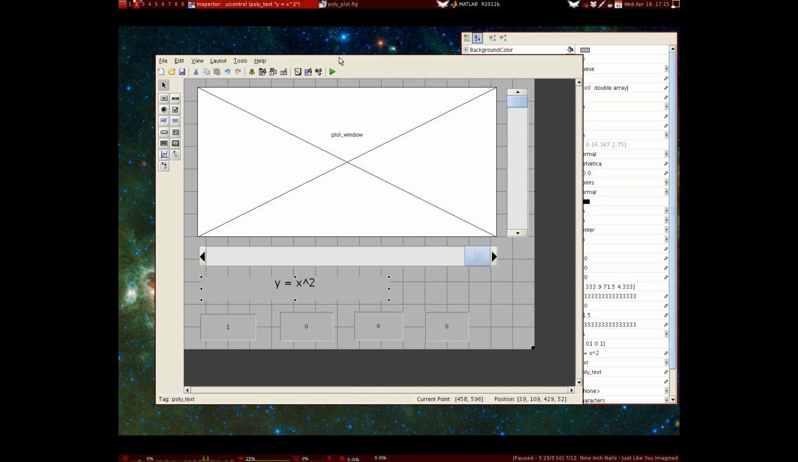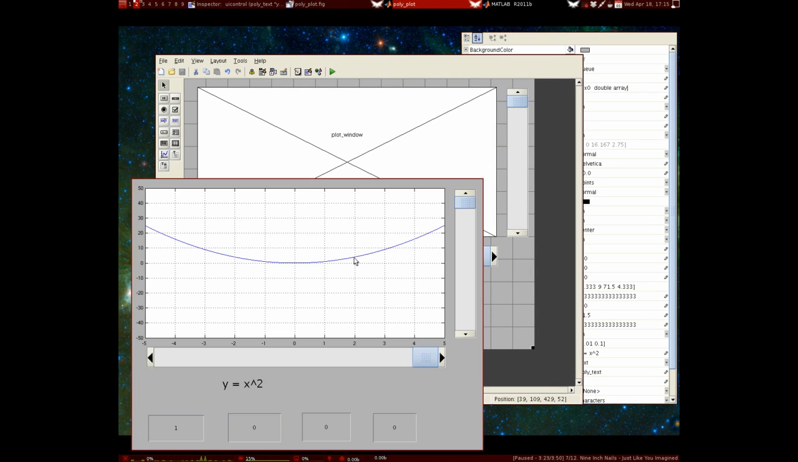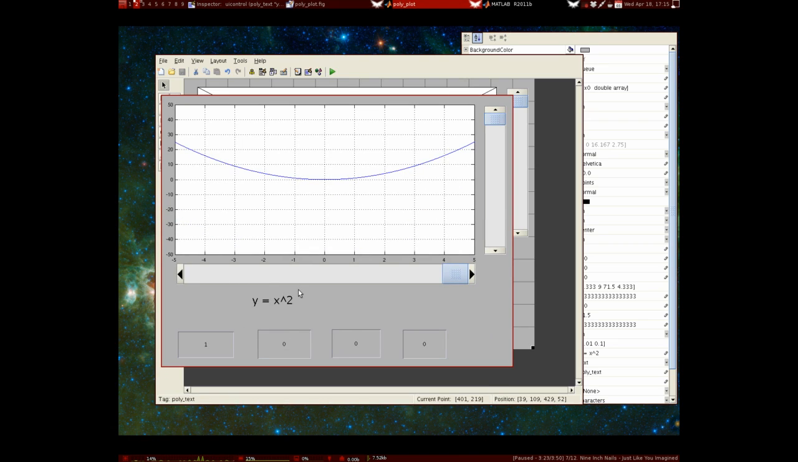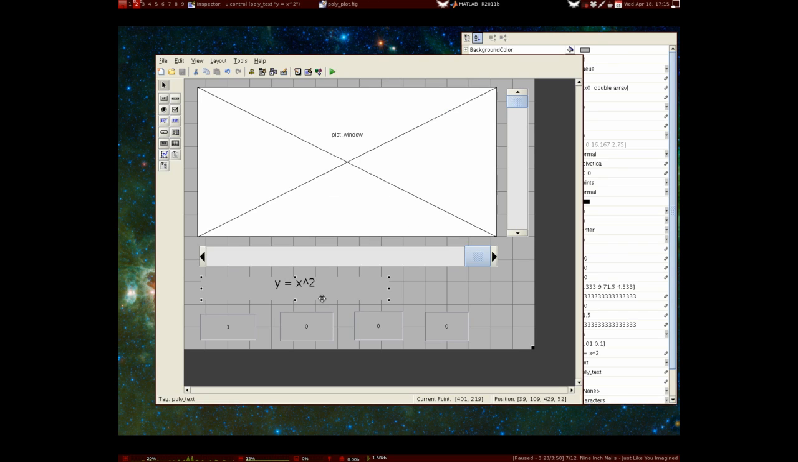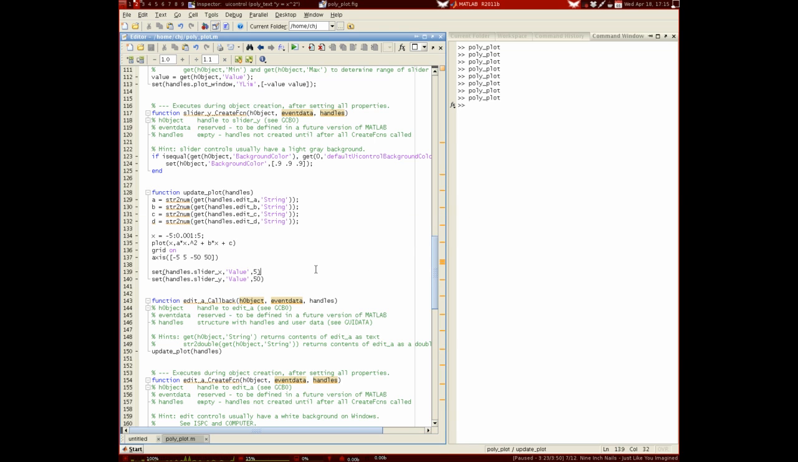I'm not trying to make this very neat right now. It's meant to be demonstrative. So obviously when I change this, the text won't be updated because I haven't written any code to do so. So let's go back into MATLAB. Update plot is what we're interested in.